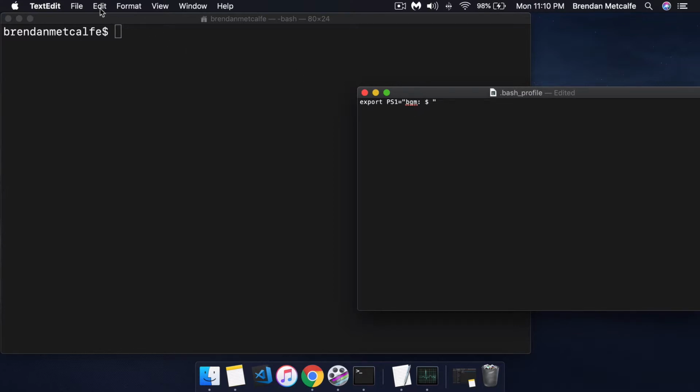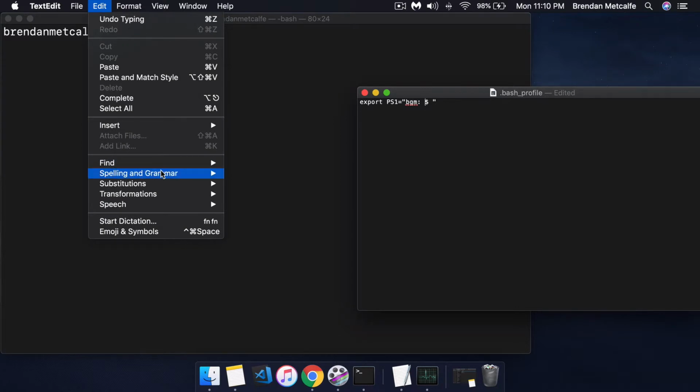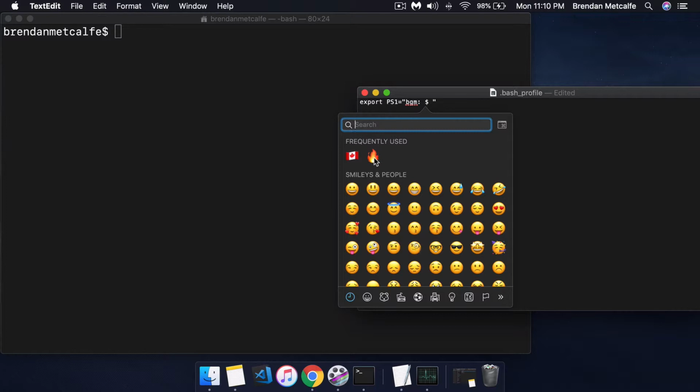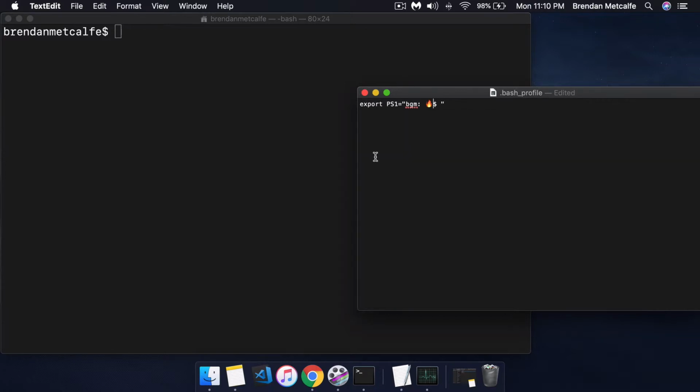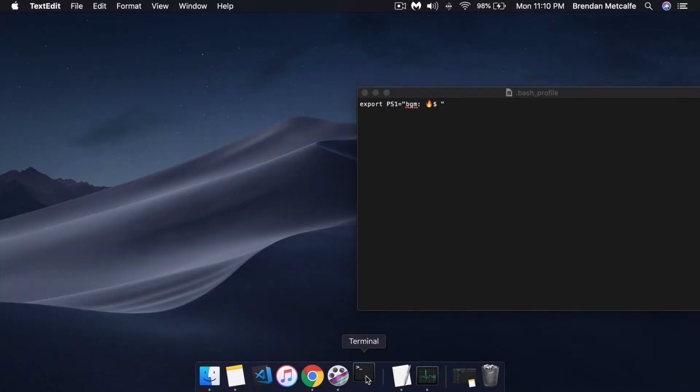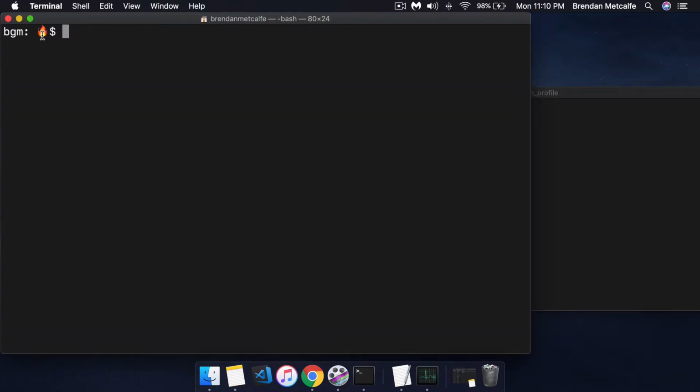So what you want to do is go to Edit, Emojis and Symbols, and I like the fire. So we add the fire, we save the fire, we quit and reopen the terminal, and boom, look at that. I got fire in my terminal prompt. Pretty sick.